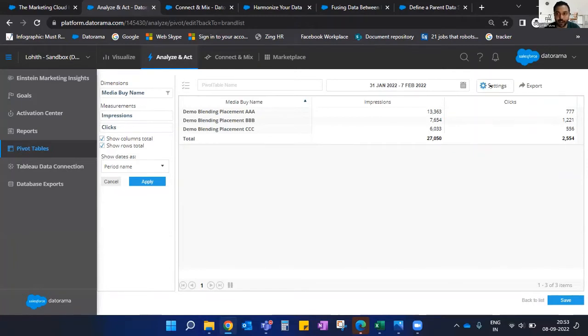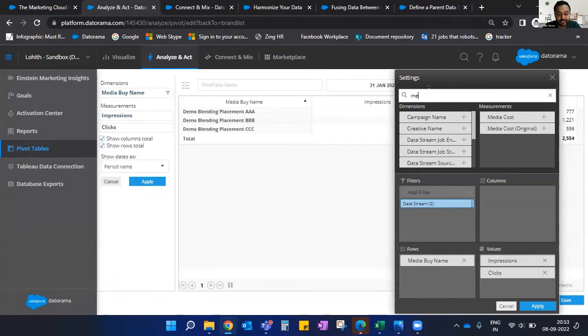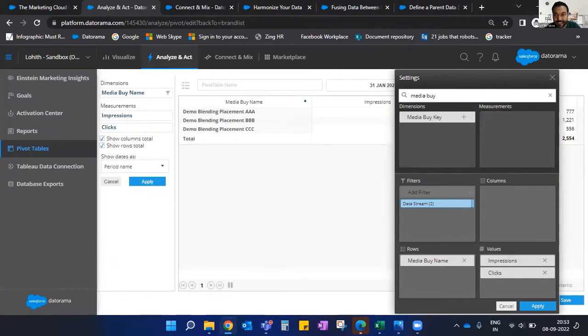Now, if you want to see exactly how it's different, let me bring in media by key here. If you recall, I did say to you that media keys are different, right?